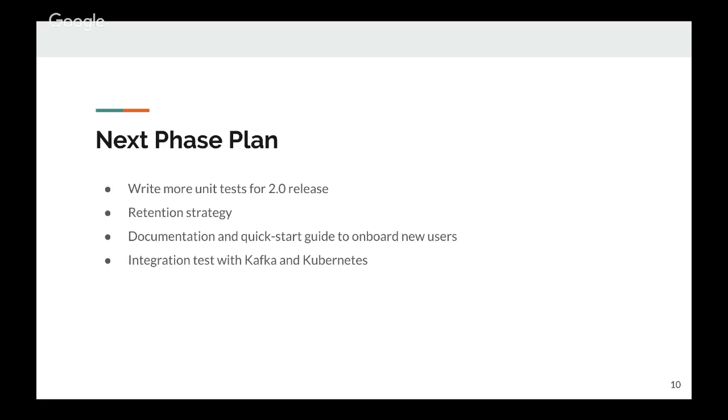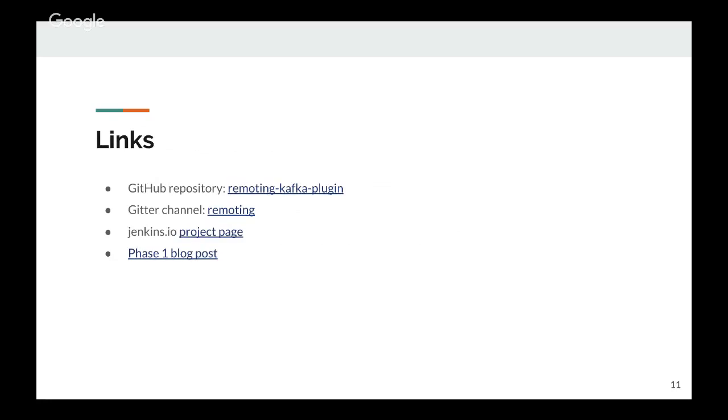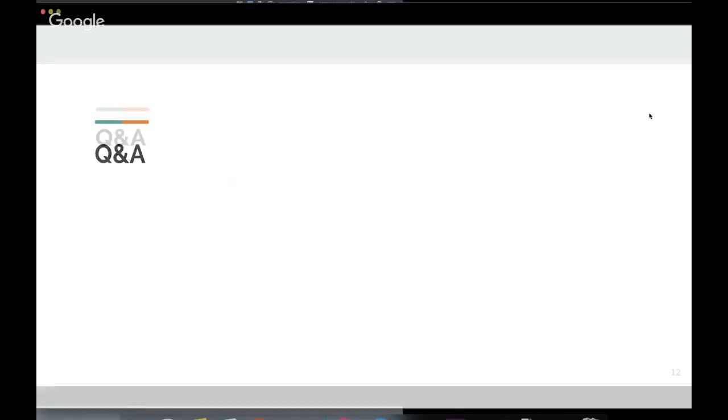And the next thing is integration test with Kafka and Kubernetes. So the plugin now has many moving parts, and it would be nice to have an integration test with all the modules like Kafka and Kubernetes, and the links, and finally Q&A.